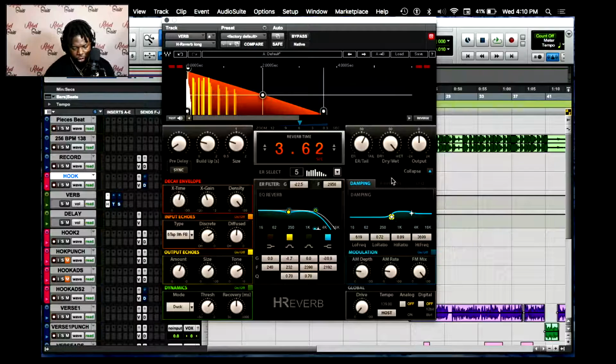All right, so we're going to go back up here to dry wet. So your dry wet is how much of the dry signal, which is no reverb, right? So this would be our dry signal, bypass reverb. And this will be our wet signal. You guys should be able to hear the difference in the signal, right?